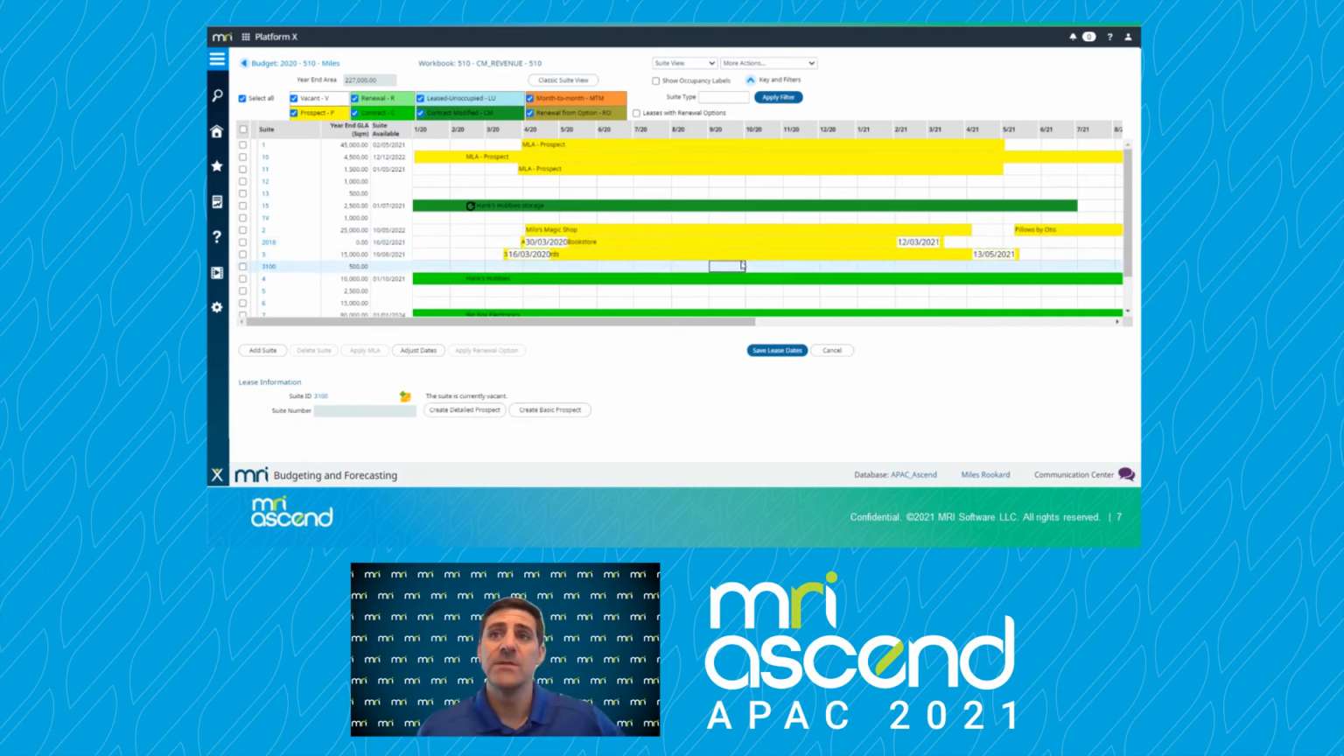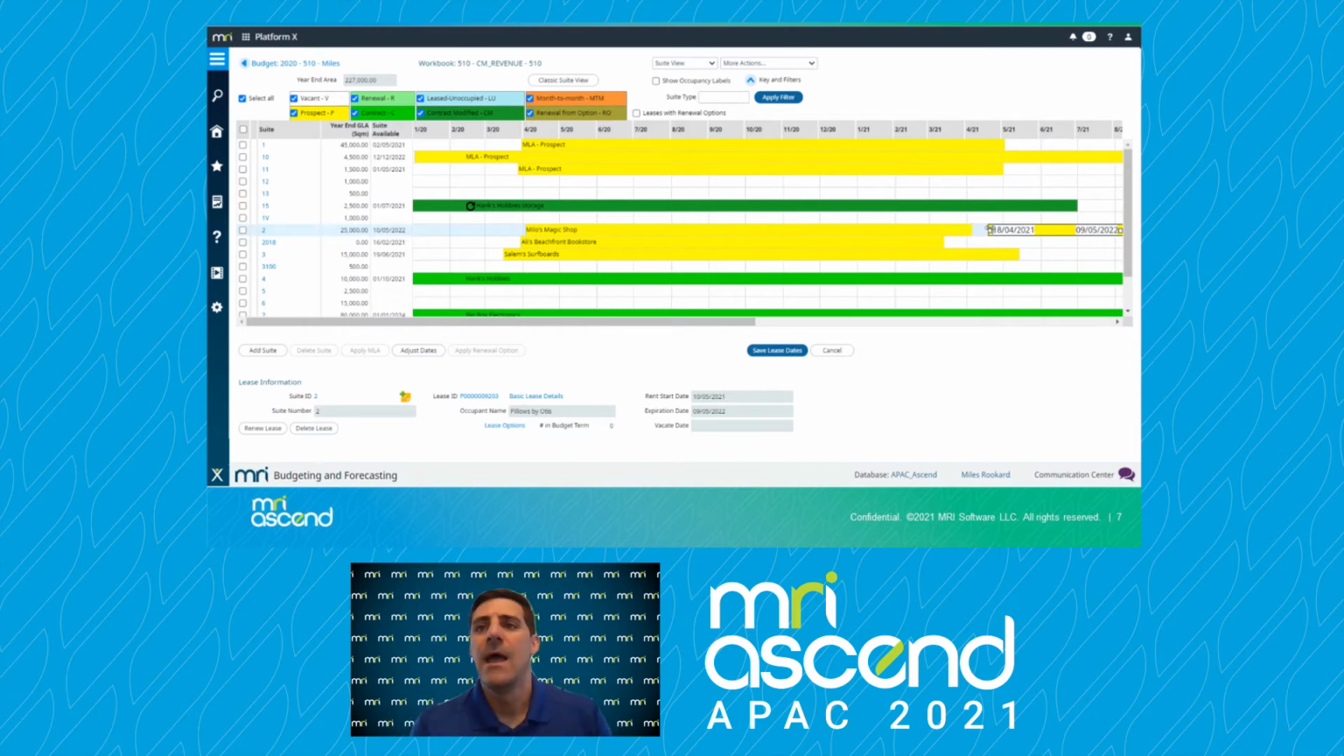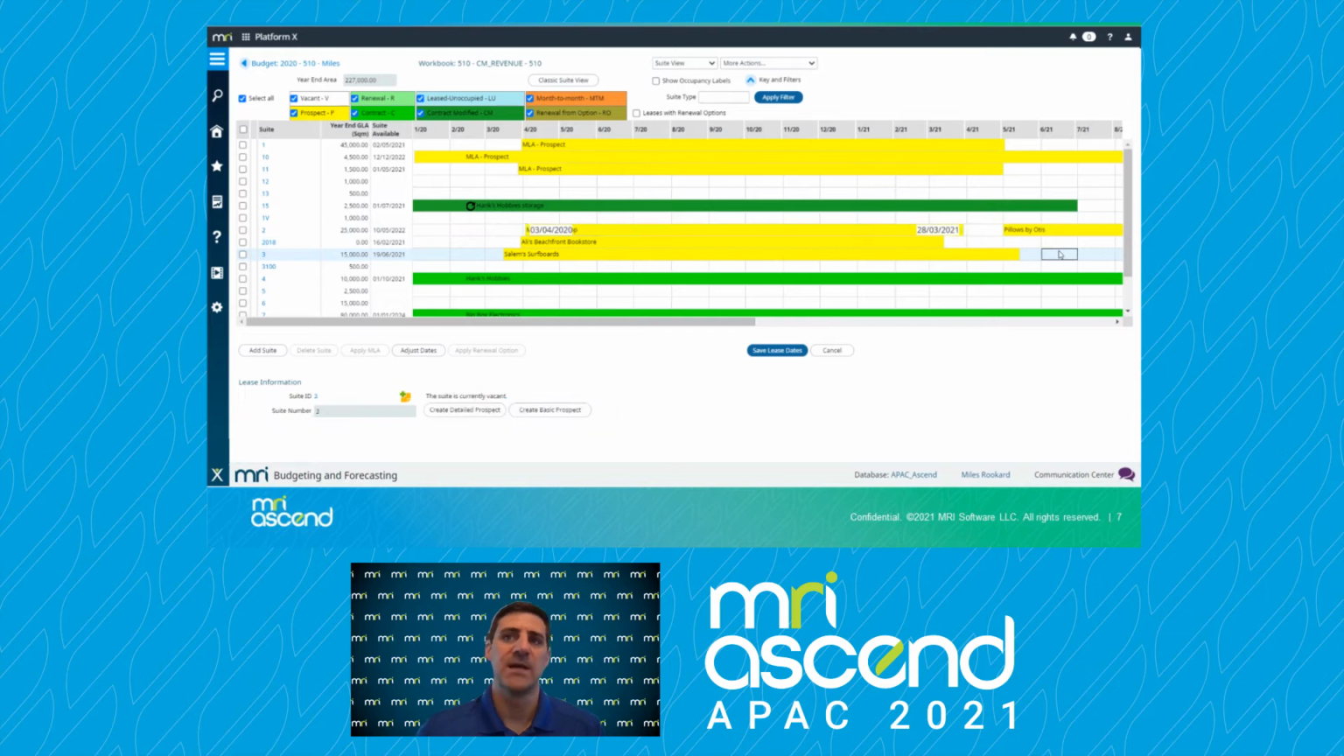Another real cool thing that we did was make it so if there is a future prospect or a future lease and you're trying to adjust the start date on it, but it has a lease that ends before it. So in this case, Milo's Magic Shop ends before the shop from Otis, and it's not going to let me create an overlapping lease here. It's going to stop the start date at the end date of the first lease, or it's going to keep the downtime if I adjust the end date of that first lease, and it will adjust that second lease.